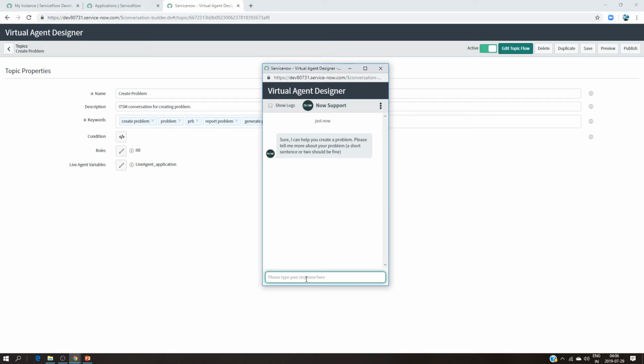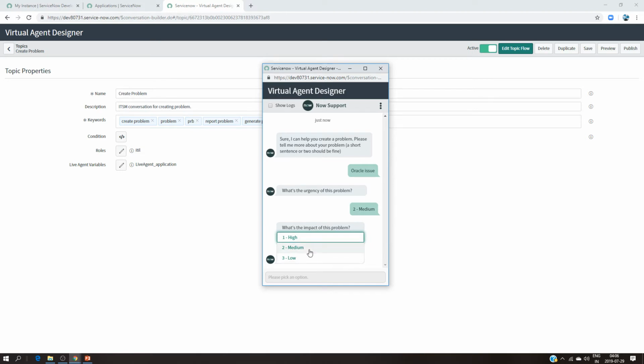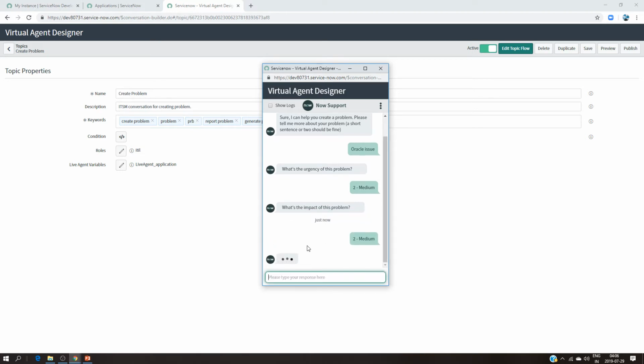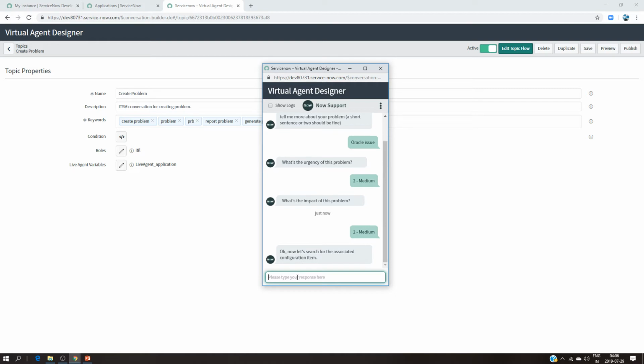I'm going to say Oracle issue. Okay. So he's asking more questions. What is the urgency of this problem? It's going to be medium. What is the impact of this problem? It's going to be medium as well. Okay. It's asking what is the configuration item. So it's an Oracle issue, so I'm going to put Oracle as well.